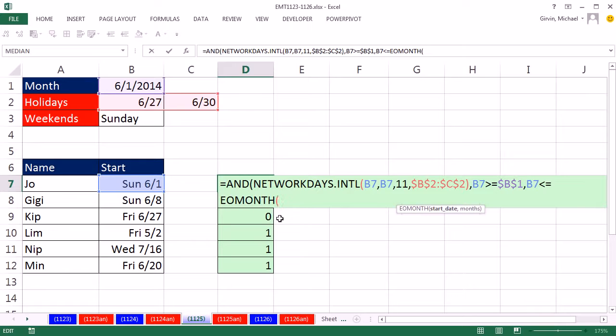So this is quite a bit easier than other versions of this formula that I've done. Now, start date, we're going to take the start date, F4, lock it, comma, and then the months. If we want the end of the current month, we simply use a 0. Next month would be 1. Last month would be -1. So check that out, close parentheses.